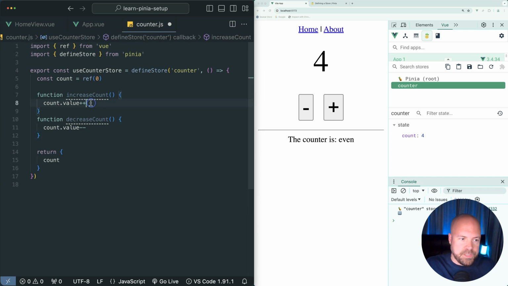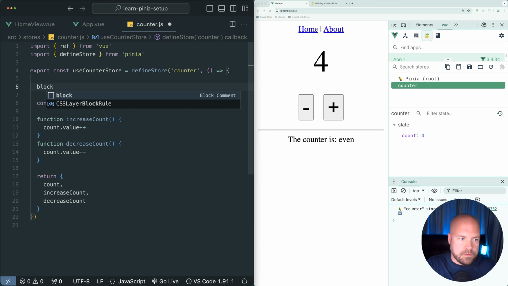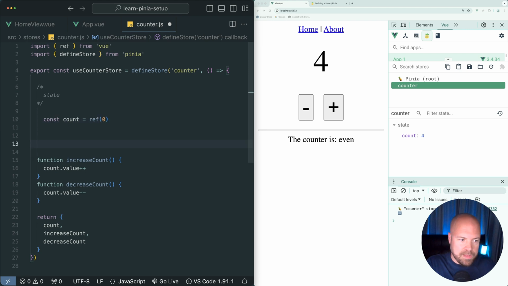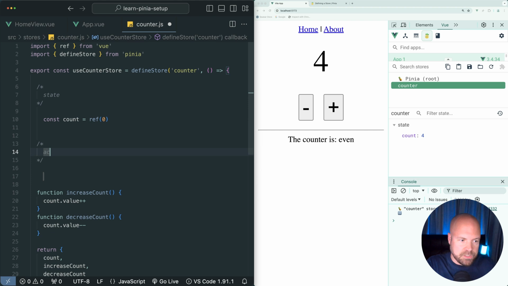And we don't need to make any changes to these functions because we have the same name for our count ref in this store. And again, to make these methods or actions available to the components in our store, we need to return them. So let's add these to our return statement. So increase count and decrease count. And just to make it really clear what's state and what is actions, I'm going to add some comments here to break this up. So I'll add a comment which says state and place this count ref under that. And I'll add another block comment which says actions, and we'll place our actions underneath this comment.